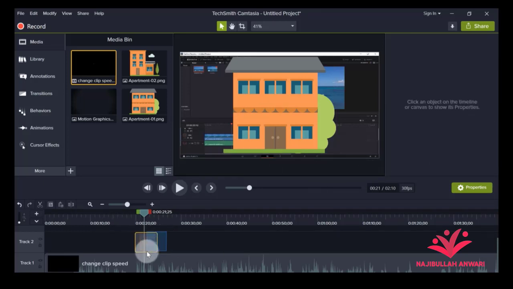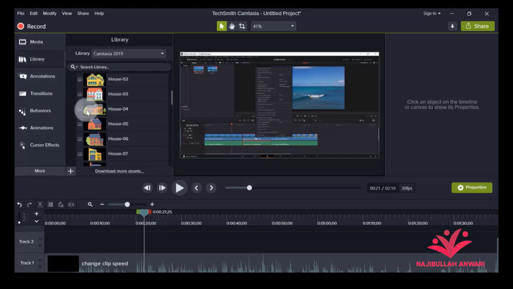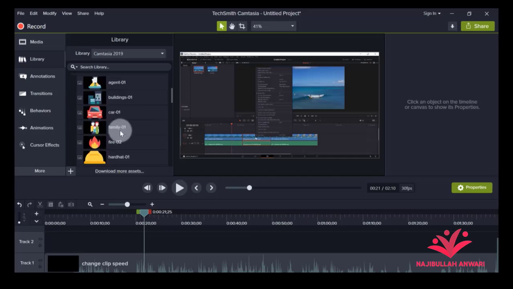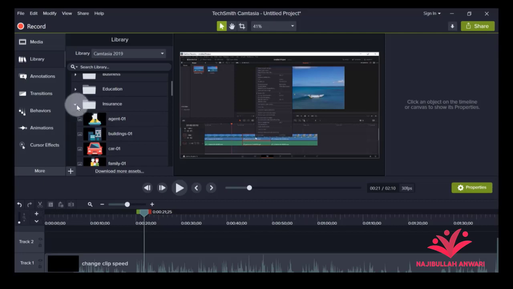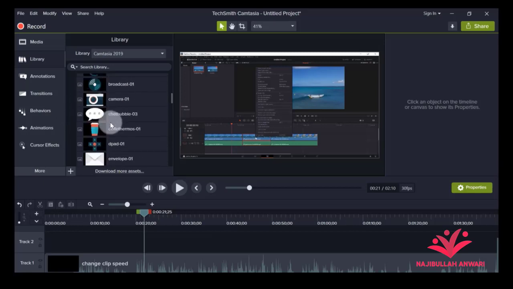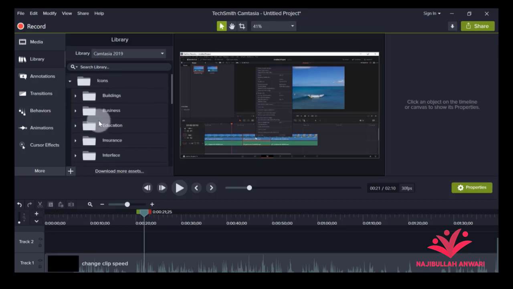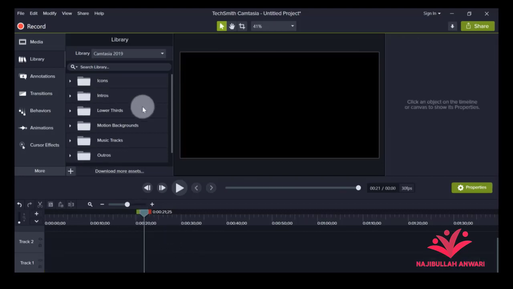Okay, now if we go to library, here you will see lots of icons. Okay, if you need an icon related to insurance, just click on it, you will see lots of icons related to insurance. Now all of these are high quality and transparent. Okay, you'll find people and social media like this. You'll find all kinds of icons here. After that, the next folder here you will see is intros. Now first I will delete this clip here.